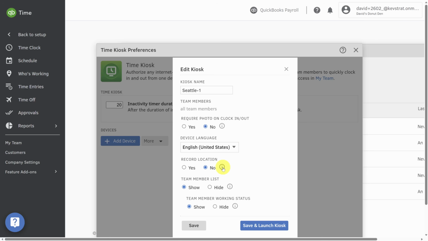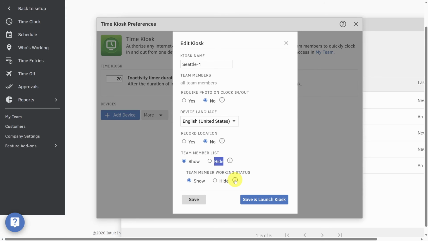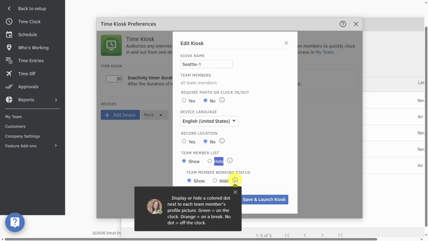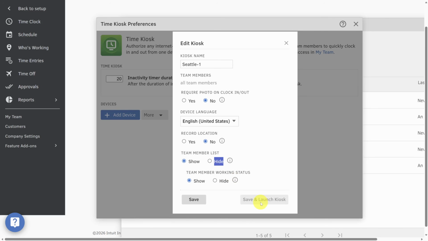You can also choose whether your employees clock in by choosing their name from a list by clicking Show here, or having to type their name in explicitly by checking Hide. And if you show that member list, you can also choose whether to show the working status of each employee next to their name in the list. Let's save these settings and launch the kiosk.